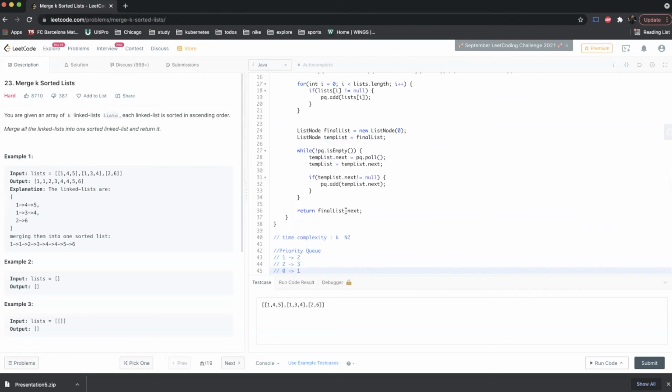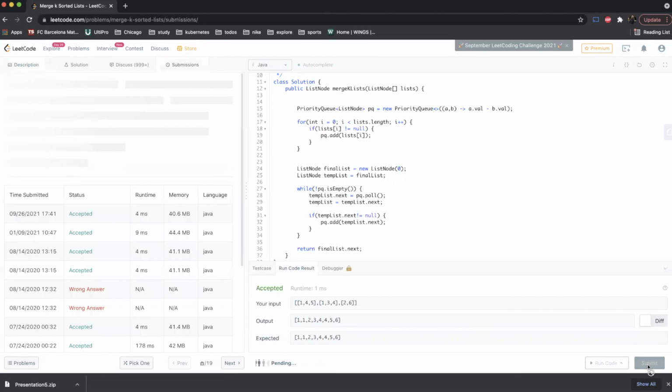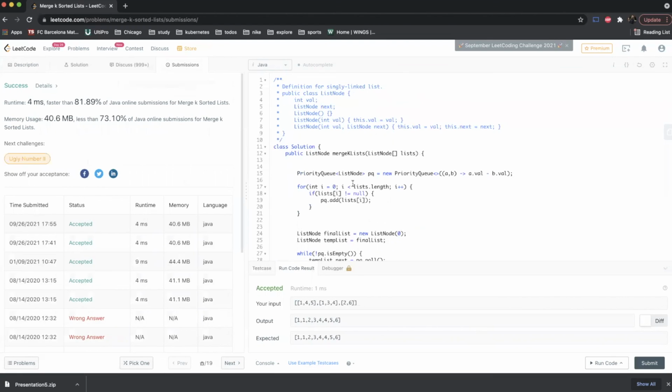So now let's try running it. Okay, it looks like it passed. Now let's try submitting it to see if it passes all the test cases. Okay, here we go. It passed all the test cases. So we're good.